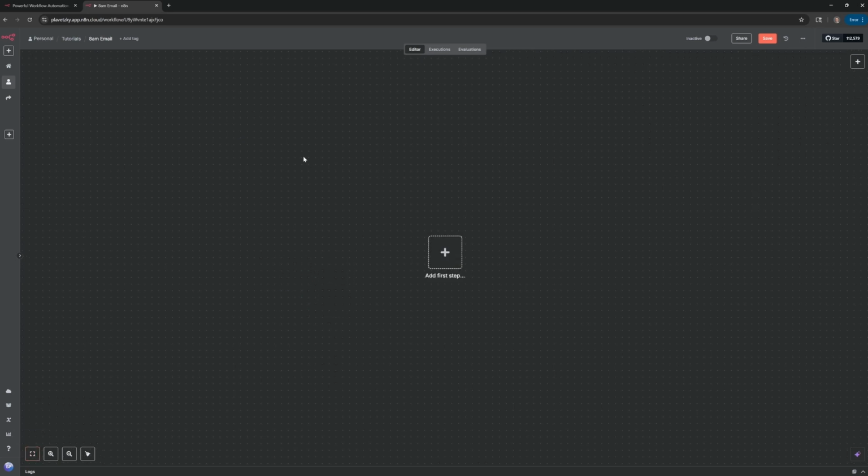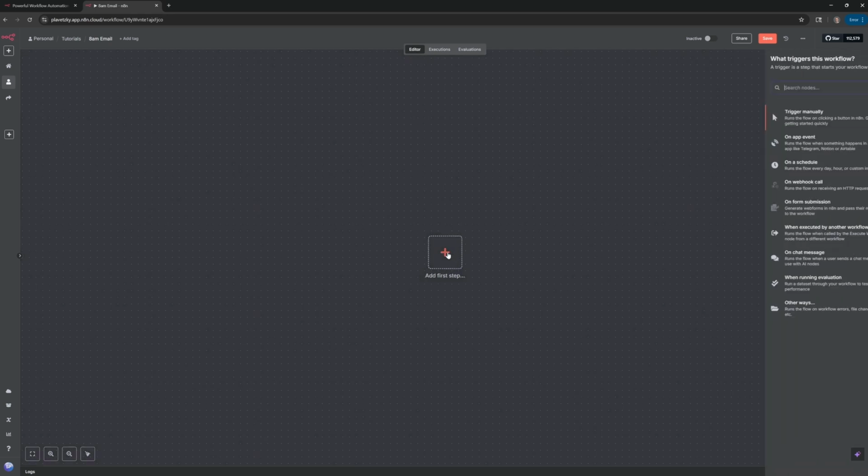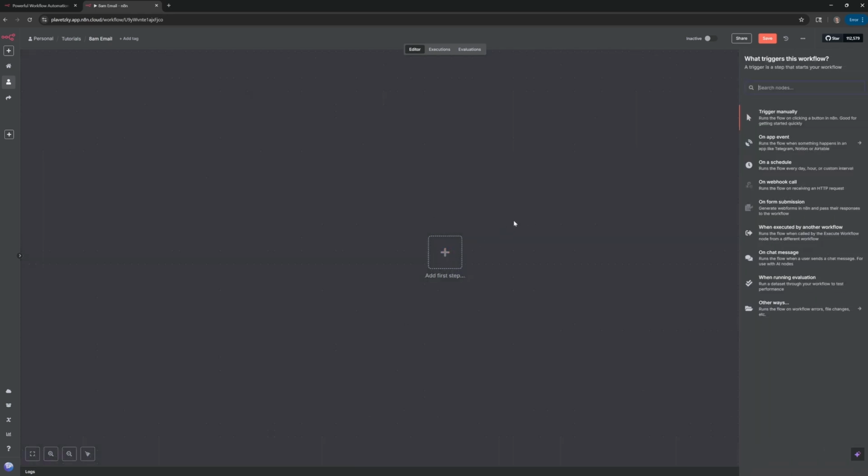And that's pretty much the gist of the basic user interface here. Let's go ahead and get started. So as you can see, you only have the option to add a first step. So click on the plus or hit tab. And then the first node always has to be a trigger node, which is what will set this automation off so it actually does what you want it to do.